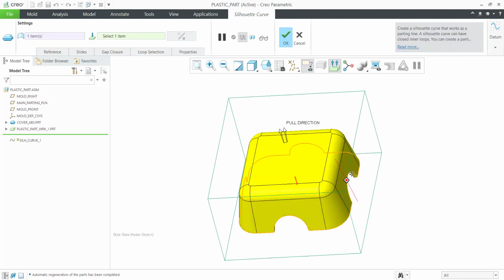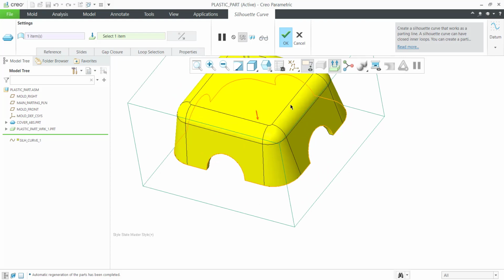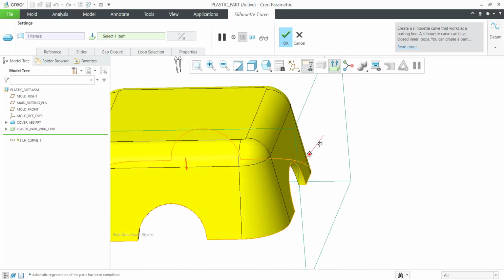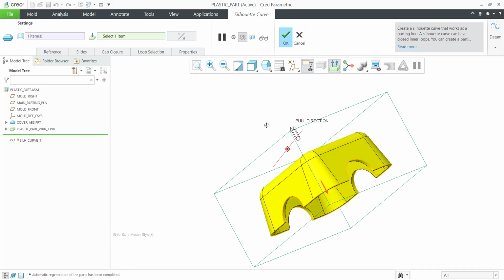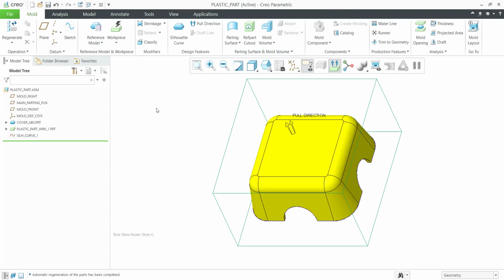So we can see there is an automatic parting line that Creo has identified. Whenever we have a draft, at the extreme end of the draft there will be a parting curve, and that is taken as the shell out curve. Okay, this is the one we required. Let's click on OK. Once this is done, you can take it as a parting line or parting surface, anything you can rename it. And then the next thing is to click on the parting surface.